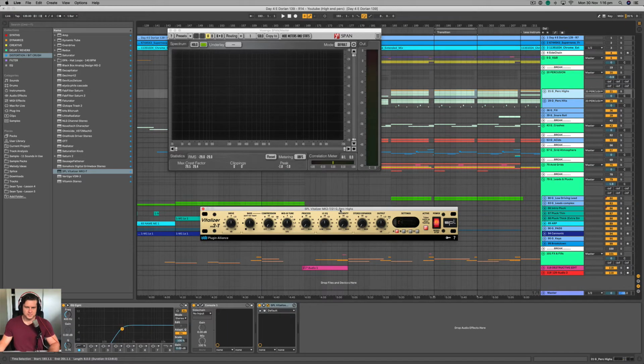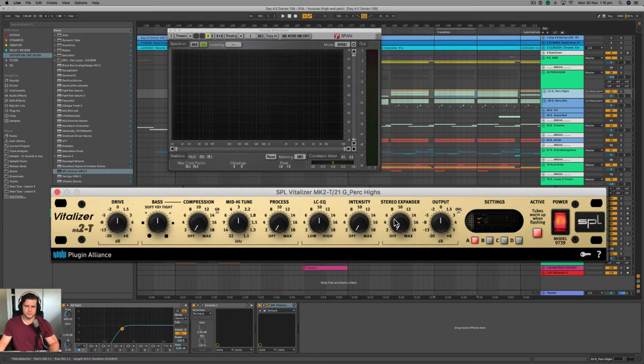So this plugin has a couple of different signal paths, to the left of the process knob and to the right of the process knob. We're not going to touch the stereo expander, and I'm not going to touch the drive. I don't need to add any more distortion, I don't think anyway. The bass and compression knob is one signal path, and the mid-high tune knob is another signal path. The amount that you set the process to will affect both of these signals.